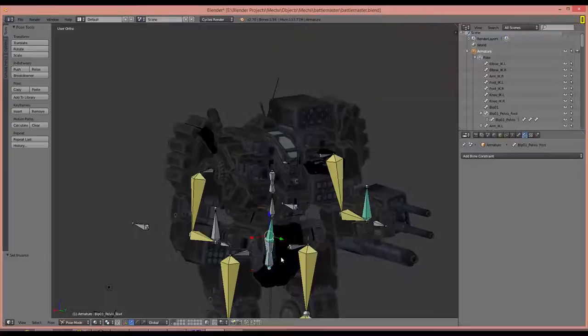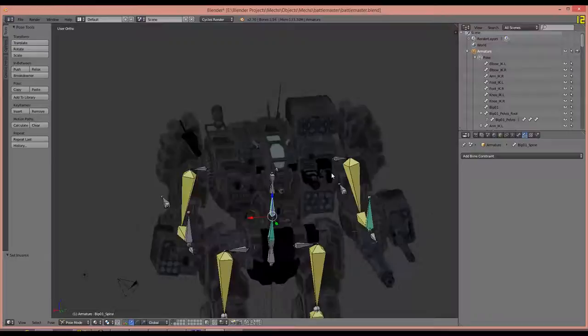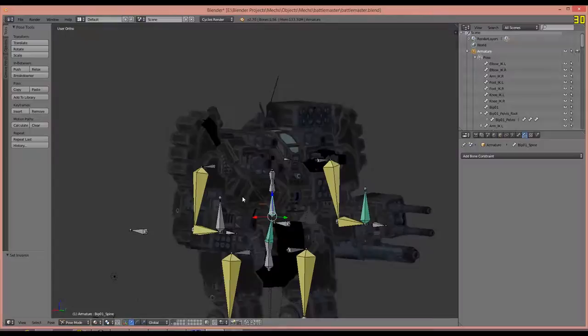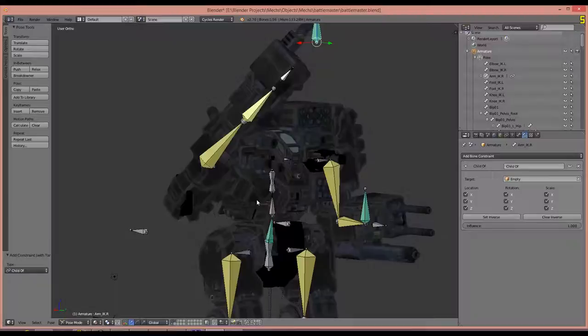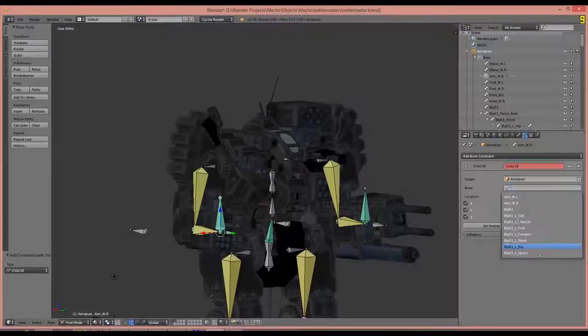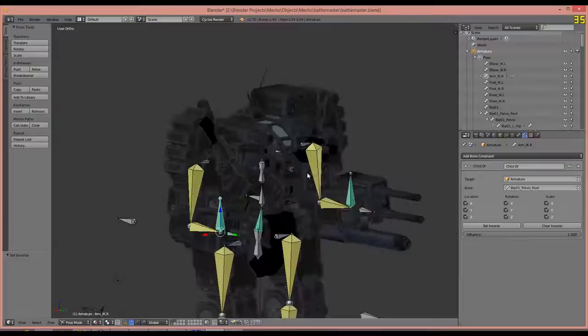This is where it gets really complicated. You need to pay attention to what you're doing, and I might be a couple rums into this, which is affecting my judgment, but I'll play around with this and try and get it right. Let's try and do it on the other side real quick. So this one, hands IK, Control Shift C, child of, and then you're going to want to set it to hips root, target's going to be the armature, BIP pelvis root, and then you set inverse. There we go. So now we have the influence again.